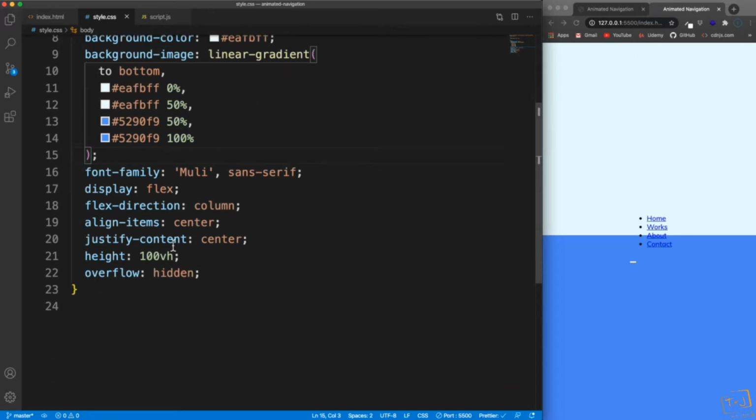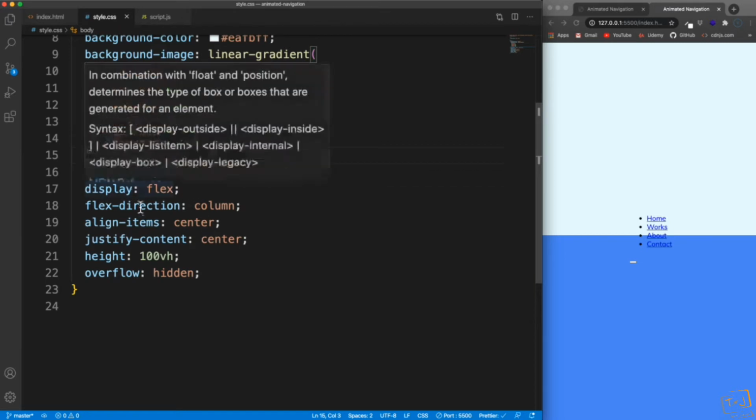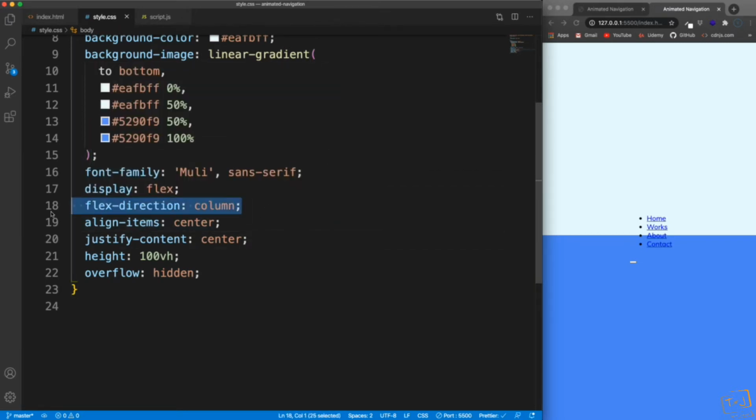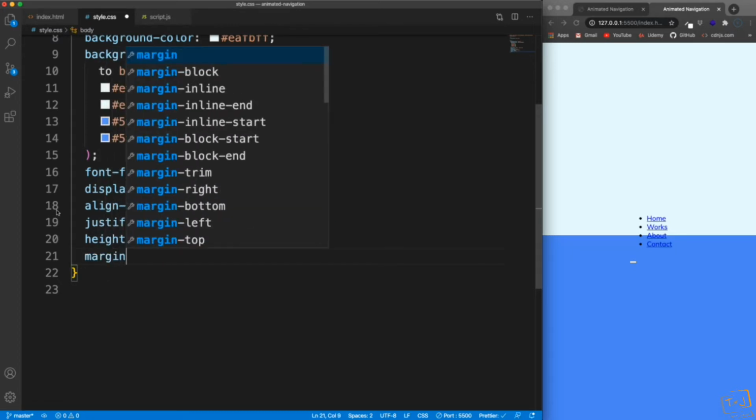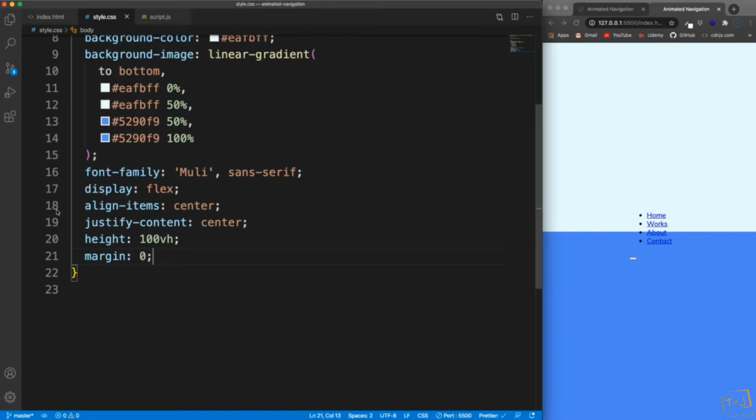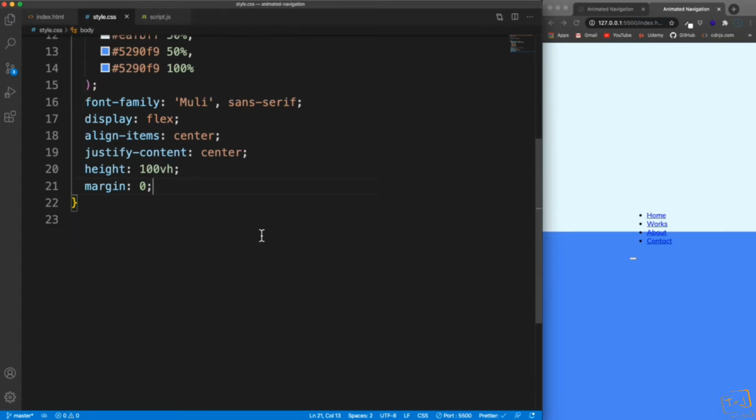Now let's see, what else do we have here? Do we want display flex? We don't need display column, and get rid of that. We can also get rid of the overflow hidden, and I'm just going to add margin 0. I probably should have put that in the boilerplate. So that's it for the body.